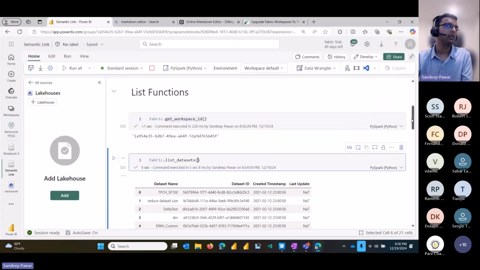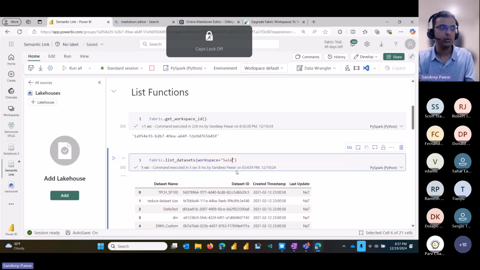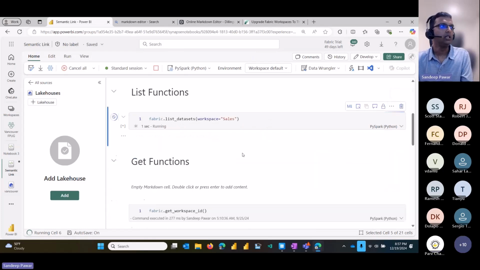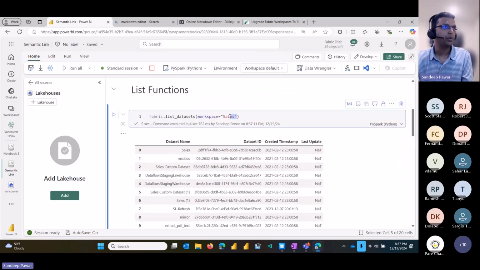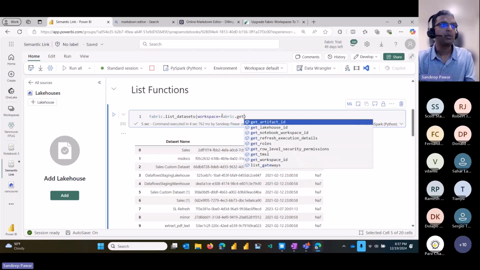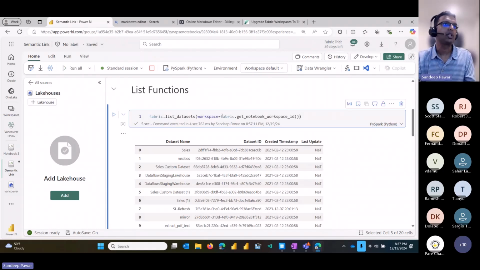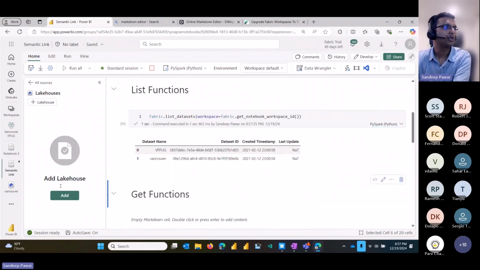If you want to use the current workspace, then you have to either manually specify, hey, fabric.list datasets, and the workspace that I want to use is a specific workspace, let's say sales workspace, and then it will give me the datasets from the sales workspace. Or the other option, to make it more dynamic, is you can use fabric.get workspace ID of the notebook that I'm using. And that will override whatever lakehouse you have, and always use the workspace of the notebook where it resides.